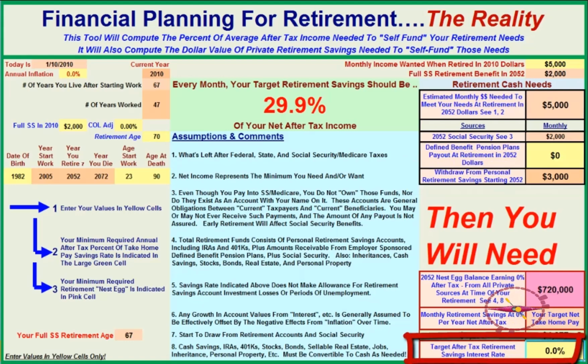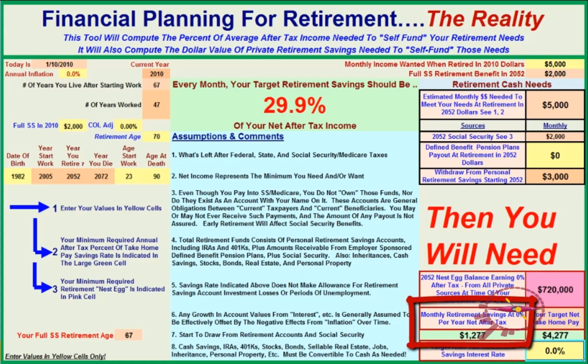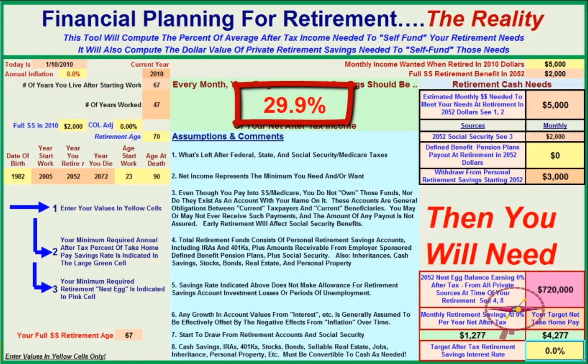At 0% interest, that nest egg needs to be $720,000. To fund that size of a nest egg, the user will need to save $1,277 each and every month throughout their 47-year career. Because they're going to be saving 30% of their after-tax take-home, their take-home pay needs to be at least $4,277.